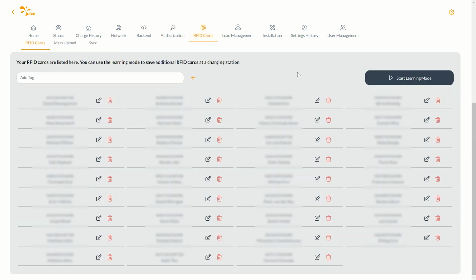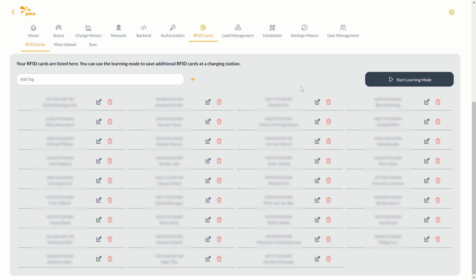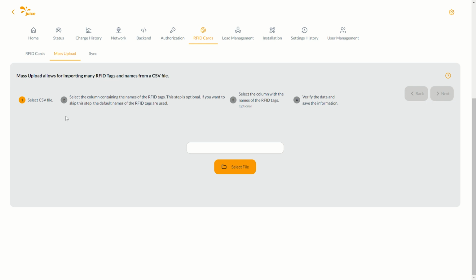In the next item, RFID cards, you can add more RFID cards than the two pre-configured ones you received with the station. You can do this by entering it manually here and then pressing plus, or by starting the learning mode at the station and then presenting the RFID card to the reader of the station. For people who want to upload a whole company, for example, as we did all the badges of the employees, there is the possibility of the mass upload here. Simply create a CSV file and upload it here.